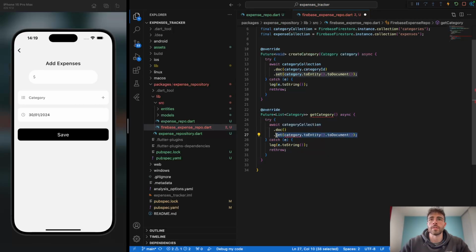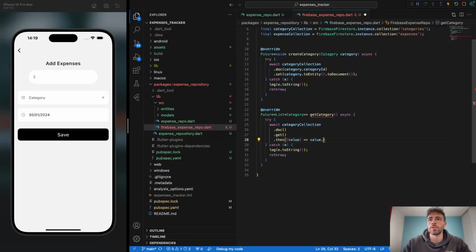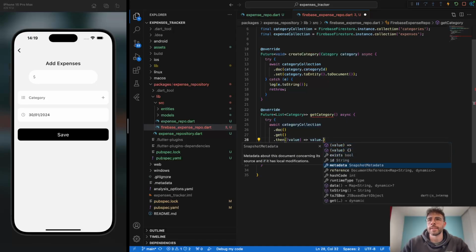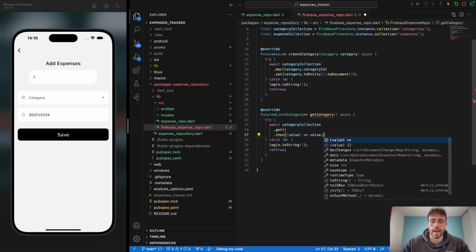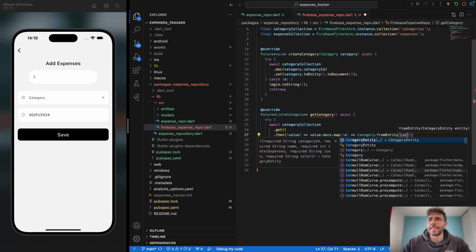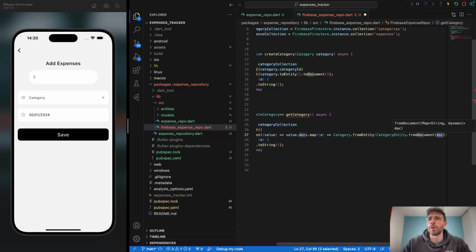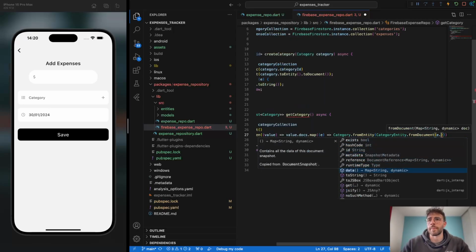Okay, I'm removing the set, and here I'm going to say get. That's going to get all of the documents. Then I'm going to say category collection.get. Here I have a list, value.docs.map. Now I'm going to say category entity.fromDocument, and the document is going to be what's passed from here, e.data.